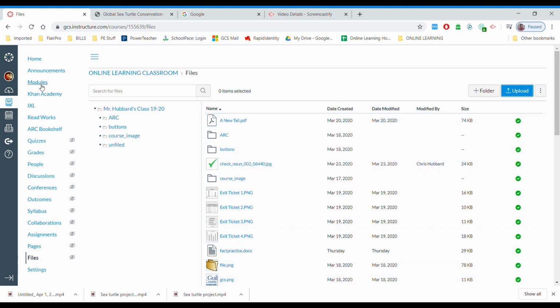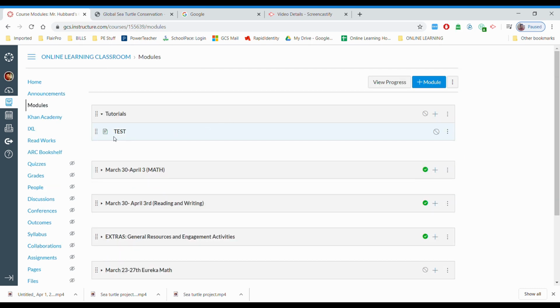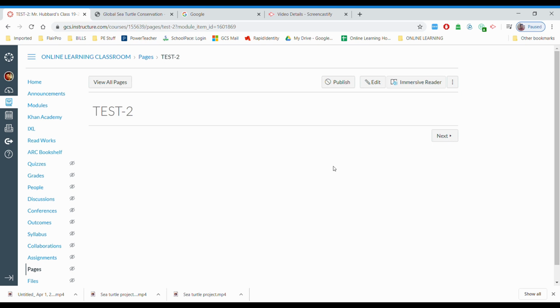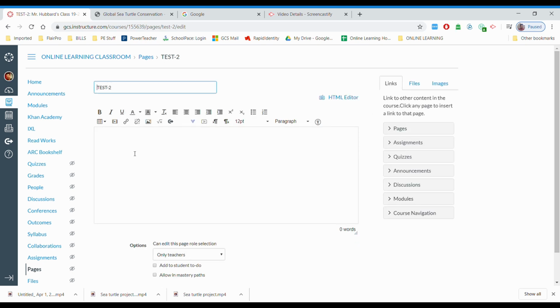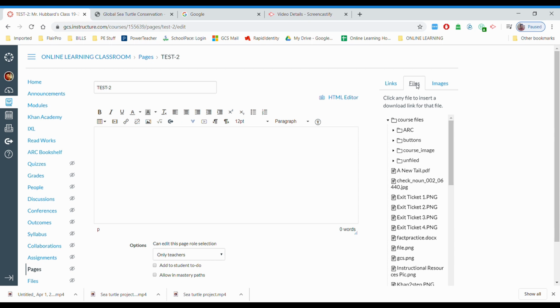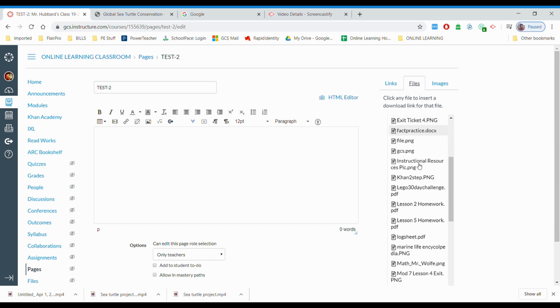So now I'm going to go back to that test page. So here's my tutorials test page. Now I cleared it out so it's blank. So I'm going to click Edit, and I'm going to come back in here. And this time what I want to do is I'm going to click first to get my cursor where I want to put this, and I'm going to come over here to Files, and I'm going to click this, and I'm going to scroll down.